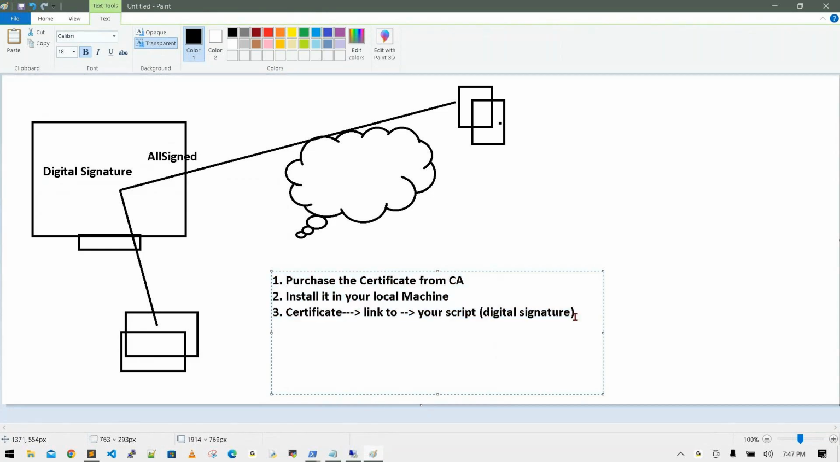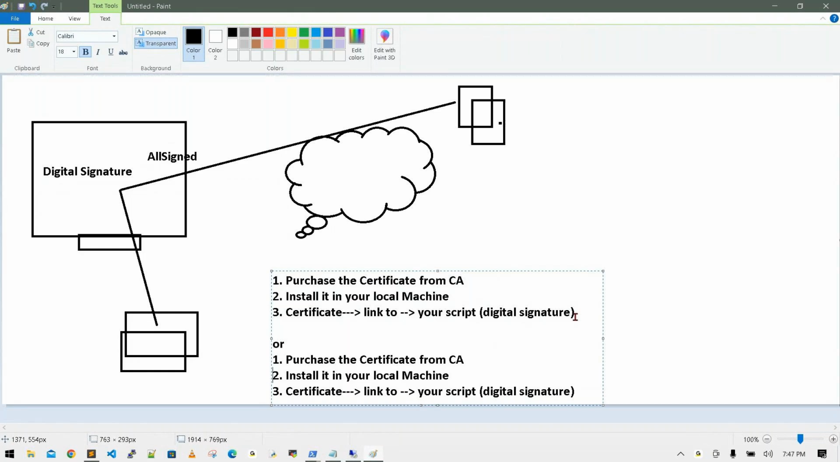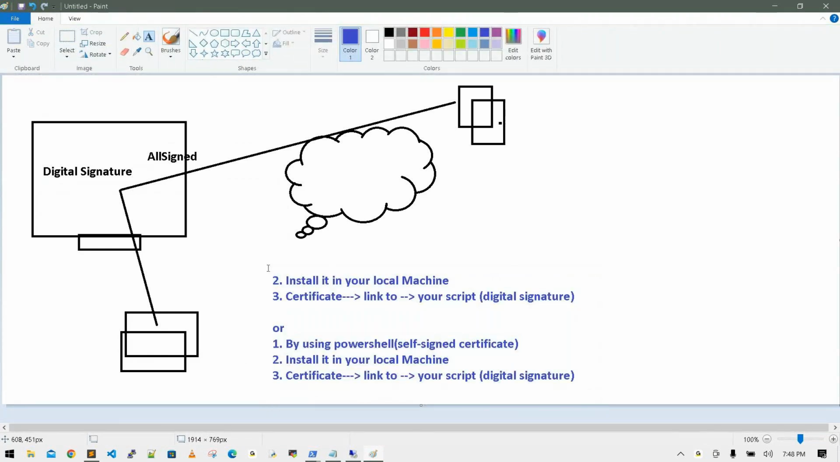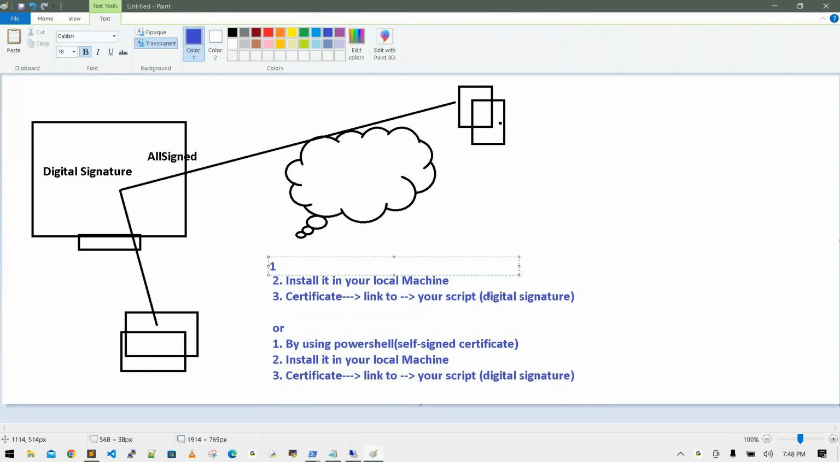Or else, the second method, sir: you create the certificate by using PowerShell. That is a self-signed certificate. This is one more way, but it needs proper authentication, a high level, more secure one. So first, either you purchase the certificate from the certificate authority.